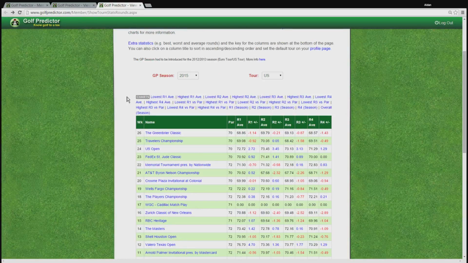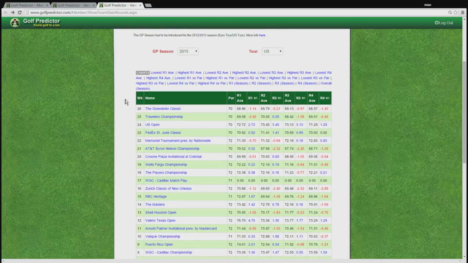As you can see in this page, there are a variety of new columns that we haven't seen before. Basically it does it on a round by round basis. You can see the round 1 average in the tournament, the round 2 average in the tournament, and so on. And after each average, you have the R1 plus or minus. So for example, this shows you if the round 1 played under par for this particular tournament. Again, a negative or a red number tells you it did, whereas a positive or a blue number tells you that this round played over par in this particular tournament.